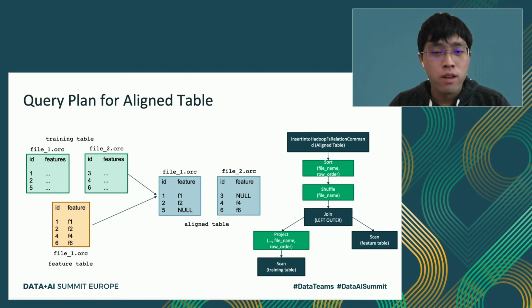After scanning the training table, an extra project operator is added to annotate the file name and the row order for each row. Then after the join, an extra shuffle is added to shuffle on file name. This is to make sure all the rows with the same file name will go to one shuffle partition. And after the shuffle, a local sort on the file name and row order is executed. When writing the table, we have the rows sorted on original row orders, and all the rows of the same file are written together.